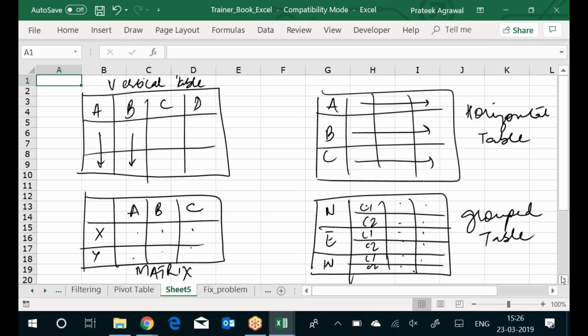So since this is what we create on the sheets, this is what we create in Excel, this is what we create in Word, this is what our aim is to create in pivots also. We will either come up with a vertical table or horizontal or matrix or a group table.